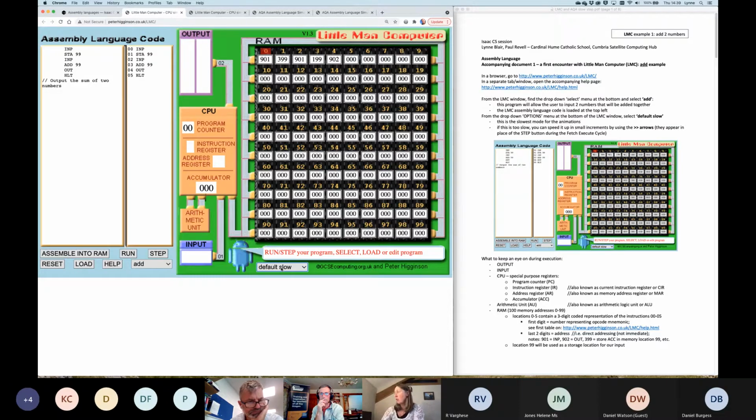OK, so things to keep an eye on. We've got an output up here, which we'll get when we've added our two numbers together. And you'll see that there's a 02 next to it. That's the register number. Down at the bottom, we've got input, and that's got a 01 next to it, which we'll come back to in a moment.